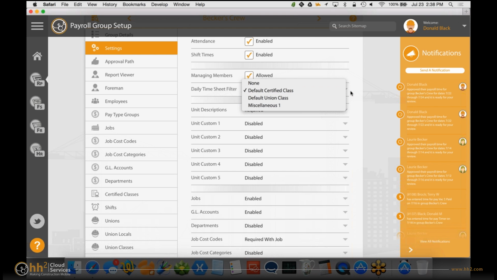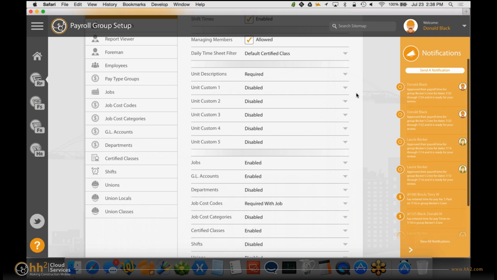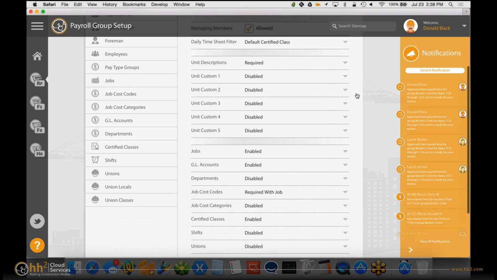Now here's something that's new and old. Here's where you can turn on your unit description and your custom fields, but we have a new function here. You can require your unit descriptions. What that will mean is you'll be able to key in all your time, but if you have time on your timesheet where you've not filled out unit descriptions, or you've not filled out a unit-specific field that you require, you won't be able to approve it.